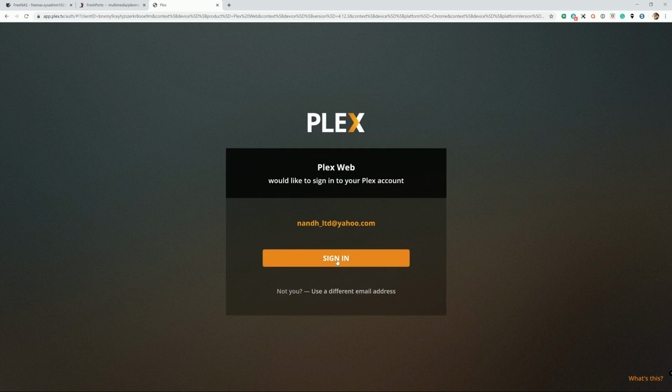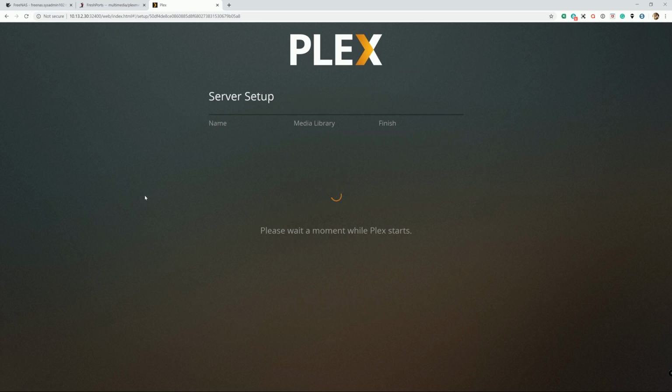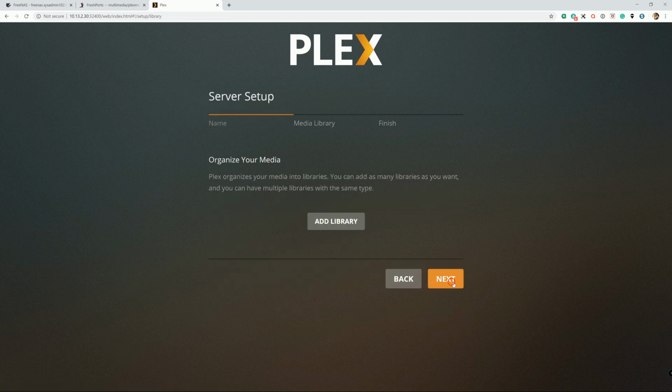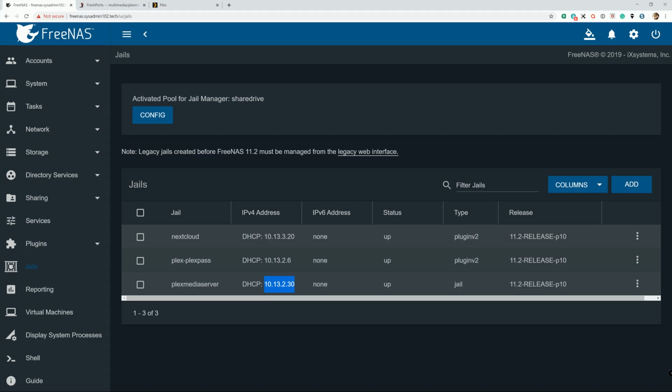All right, I'm going to go ahead and sign in. With the new Plex, you have to sign in in order to authenticate the new server. All right, let's see my server, Plex Media Server. Perfect. Because I didn't give it any path to any file directory, I'm not going to have anything in the media library. All right, done.